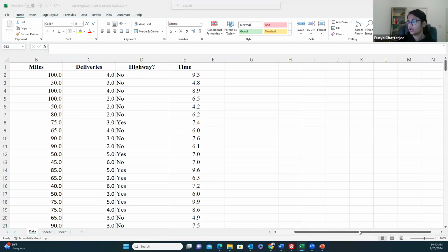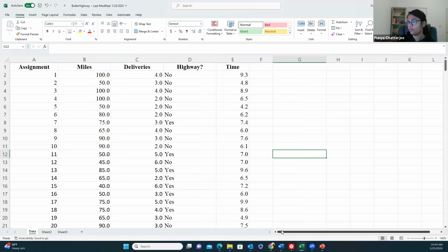So we do have data from 1 to 300, 300 assignments. And we have miles. These are the number of miles that each assignment covers. These are the number of deliveries that each assignment does. But now I also have added another column which says highway question mark. What it means is, does this assignment cover a highway in a busy period? Basically, if it does cover a highway in a busy period, chances are that they're going to take more time.